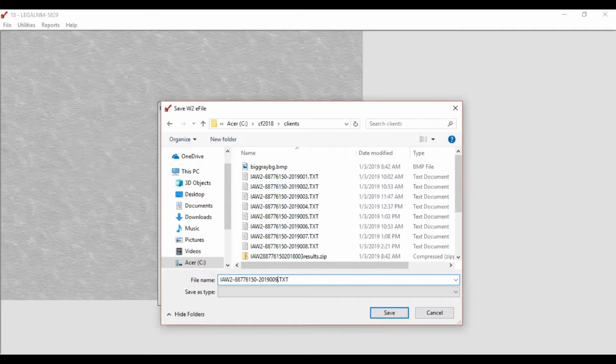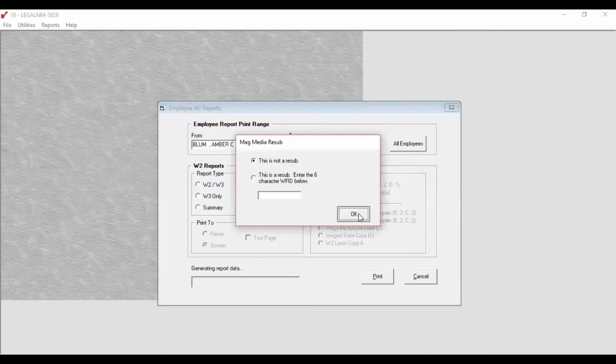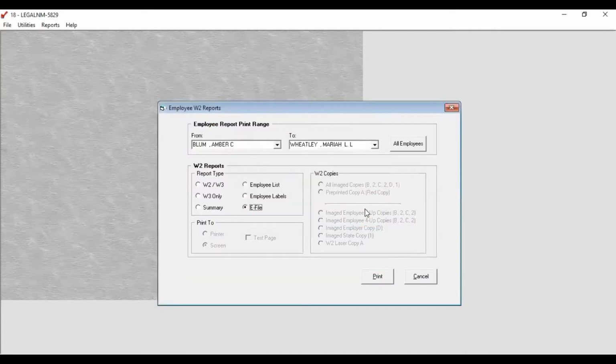One thing I would like to also mention is, while you are on this screen, make note of the location of the file where you are saving it. It should default to the CF 2018 folder. If it doesn't, just simply write down exactly where it is and write down the name of the file that you just created. At that point, all you have to do is click Save. Click OK. You don't need to pay attention to the Mag Media message, and you're done.